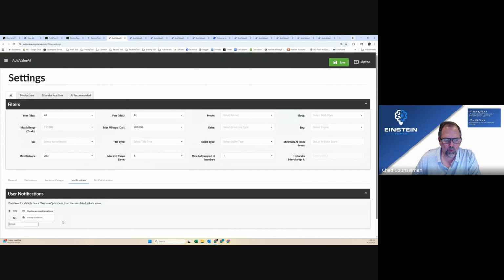And you could put in whatever you wanted right there for your email address, and it would alert you to the fact that there is a vehicle offered for sale with a buy it now, and the buy it now is less than what the calculated value is for that particular vehicle. Nice. So you may want to jump on it and buy it now.